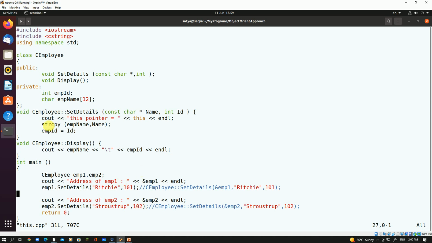So currently our focus is that we will take only one function here for our discussion. I have created two objects here, employee1 and employee2, and here we are printing the address of emp1. And by using emp1, we are invoking the set details function.